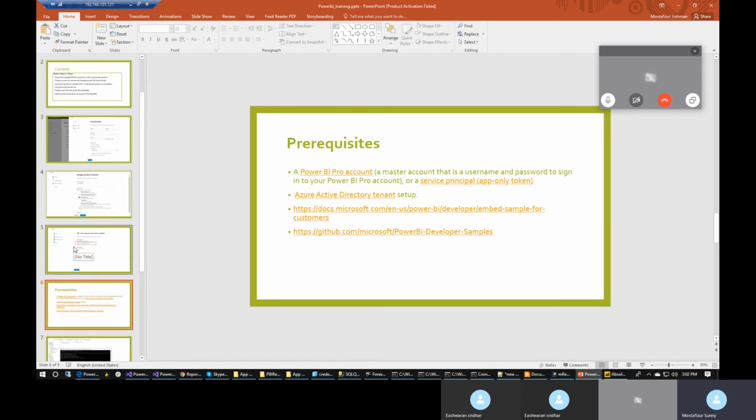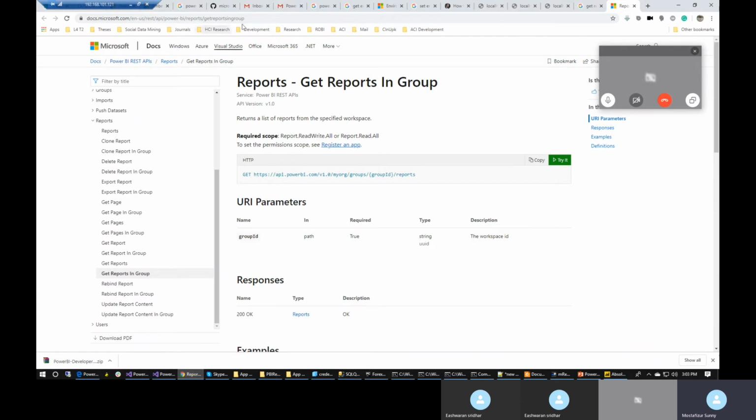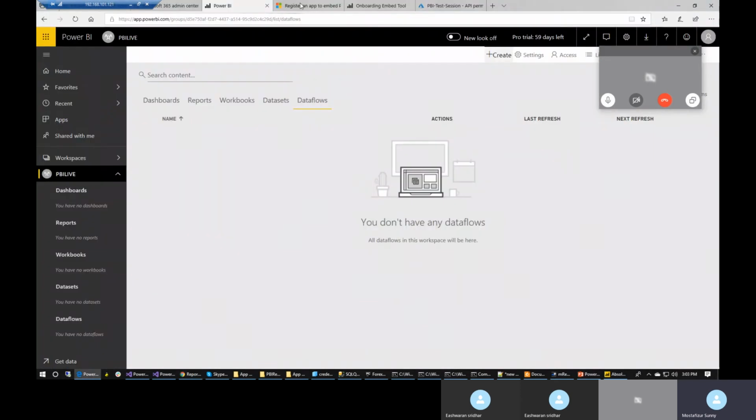And once we have the password of the Power BI Pro account, now we have to create a registration portal for this account in Azure. What is happening here is that when doing embedding, you have to connect Power BI to Microsoft Azure as well. So how can we do that? Let's first start this phase.